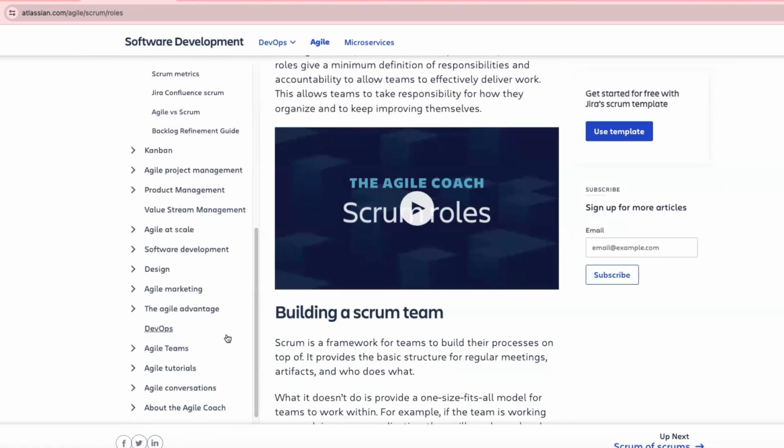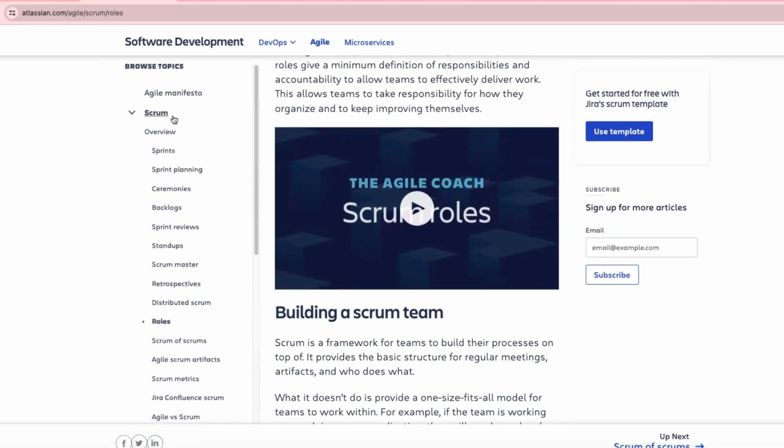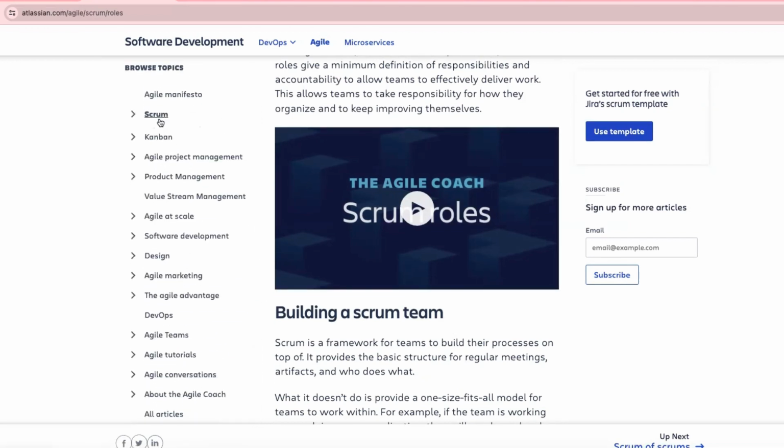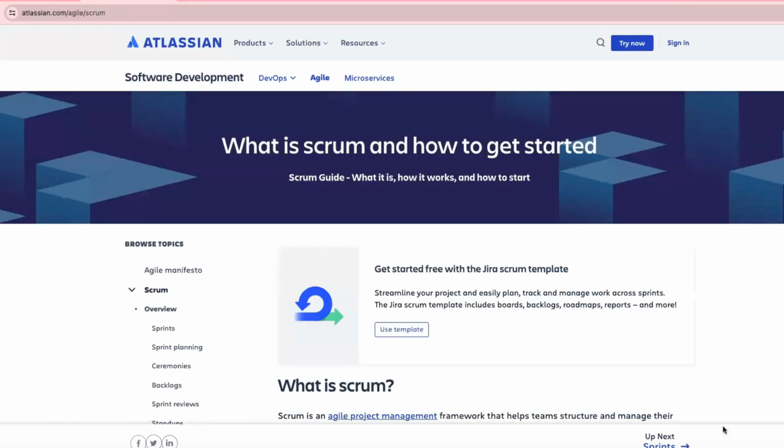We are not going to see all that. We are only going to see Scrum and Kanban. Okay, Scrum, I have already told you. Scrum means, I'm going to show you now.